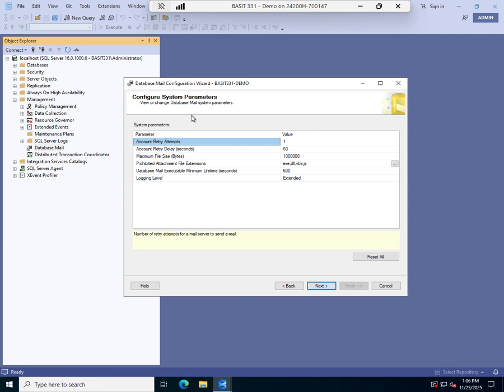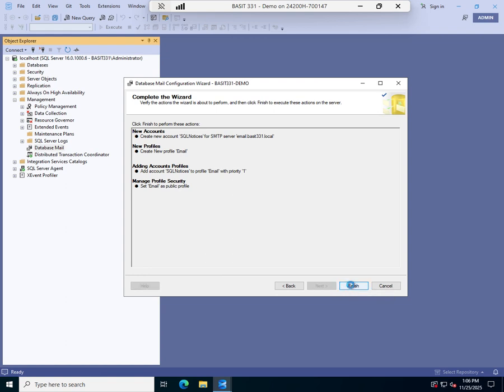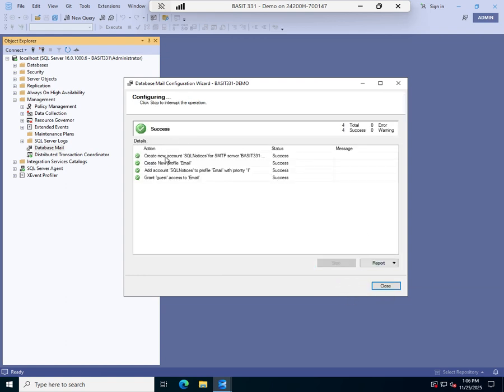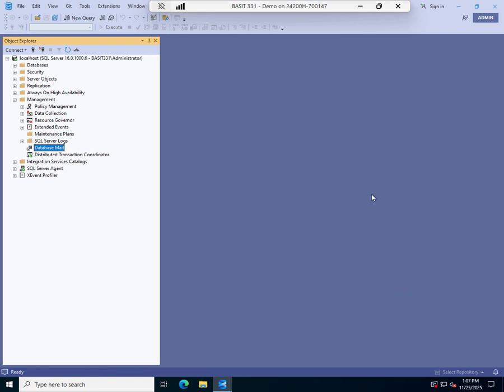And then these are some basic retry attempts, retry delays, maximum file size, basic email settings that I want. I'm happy with all of them that I have here right now. So I'm going to click Next and Finish. Okay, that creates my email. So it activates and creates my database mail.